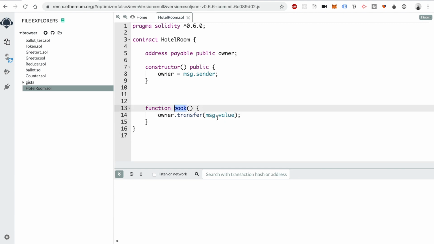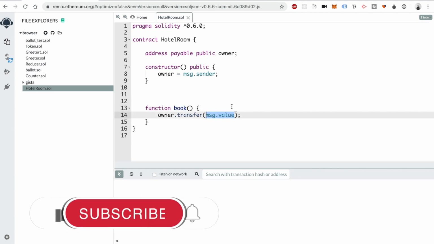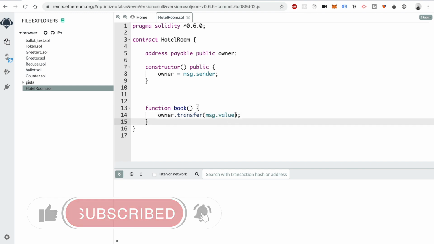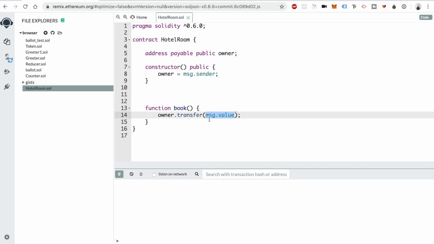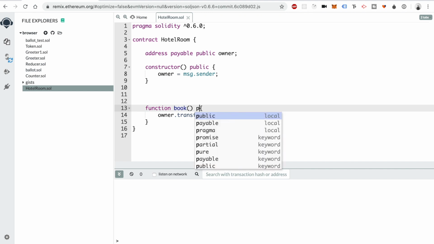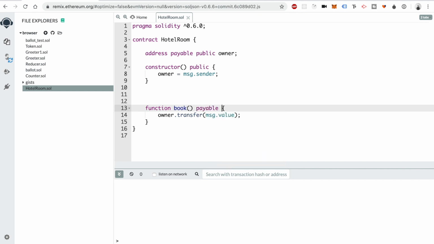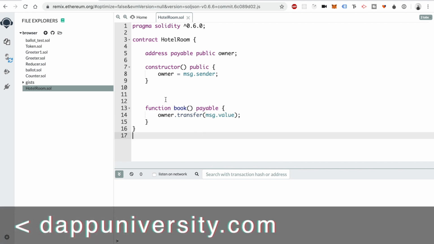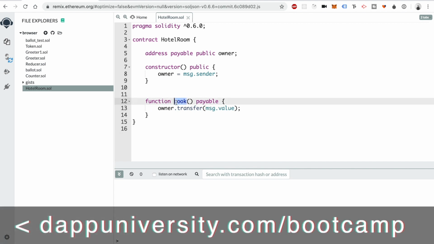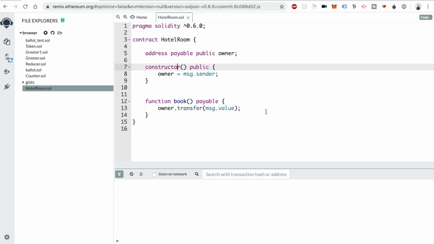So whenever we call the book function, we can send in a payment. We can send in Ethereum, Ether, and we can determine how much that is right here with message value. In order to do that, we must mark this function payable. Now whenever we call this function, we'll be able to transfer the Ethereum payment to the owner. Sorry, not transfer the ownership. So that's step one: just pay the owner to book the hotel room.